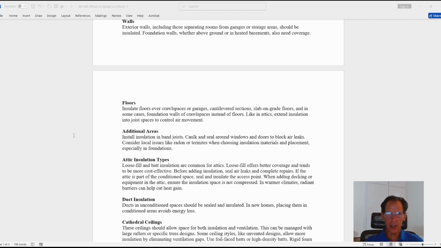Floors. Add insulation to floors over crawl spaces or garages, as well as cantilevered floors and slab-on-grade sections. Sometimes it's better to insulate the crawl space foundation walls instead of the floor above them. Again, extend insulation into the joint spaces to help control air movement.